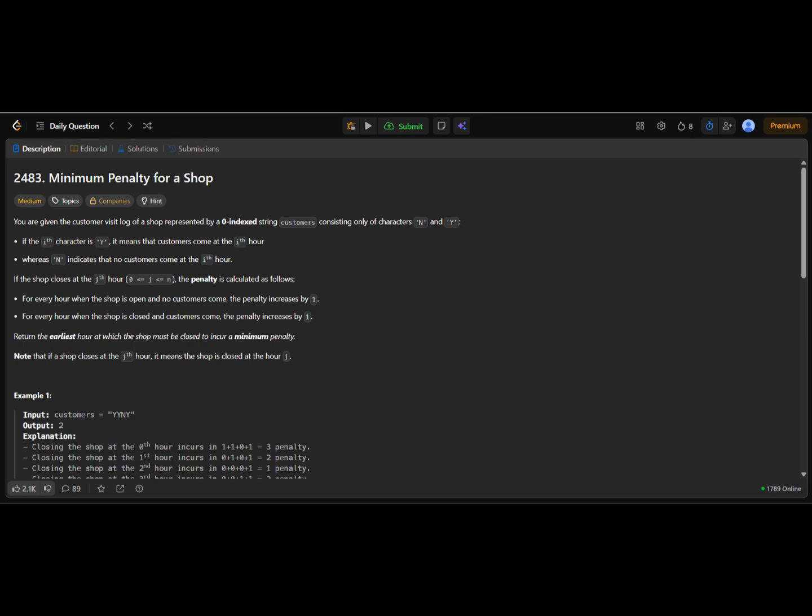Today's problem is minimum penalty for a shop. You are given a customer visit log of a shop, represented as a string called customers. This string contains only two characters, Y and N. If the character at a given hour is Y, it means customers visit the shop during that hour. If the character is N, it means no customers visit the shop during that hour.